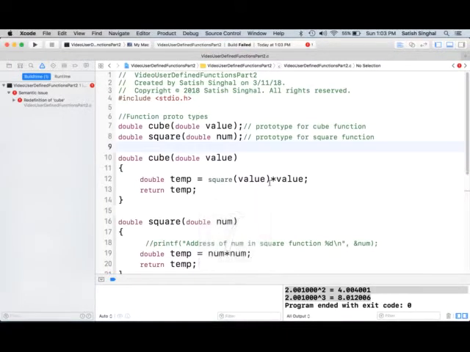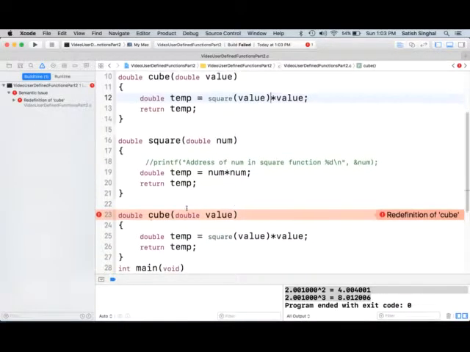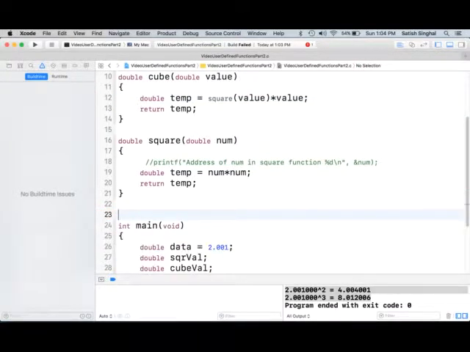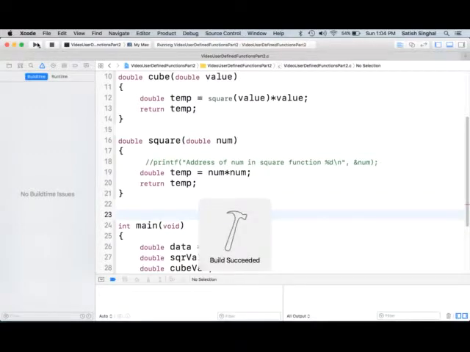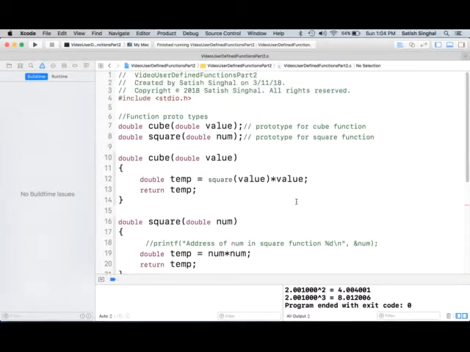Okay, it says build fail. Okay, yeah, I think I have 2 cubes here, so let me just delete this one. Sorry about that. I just need 1 cube. This will work now. Okay, it works now. All right.